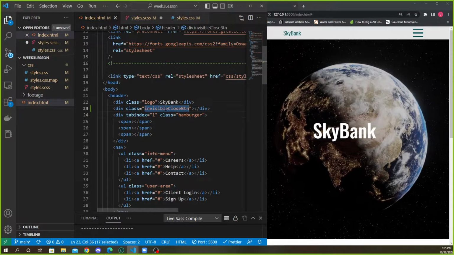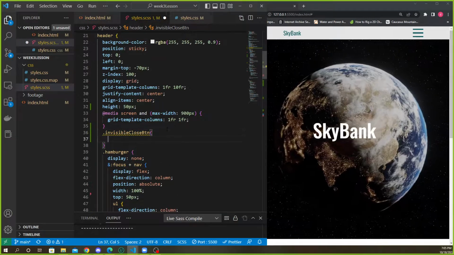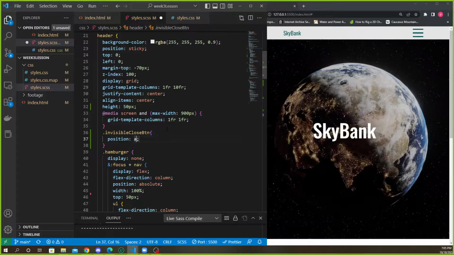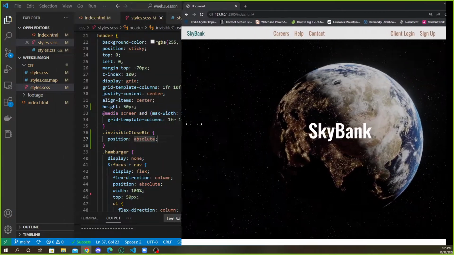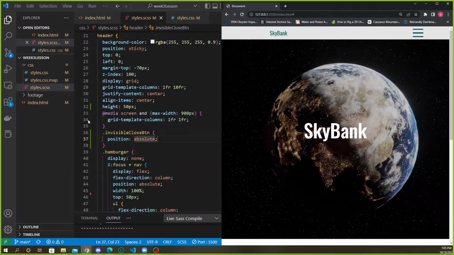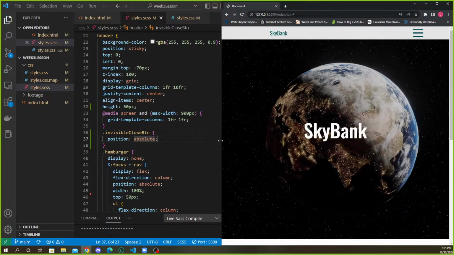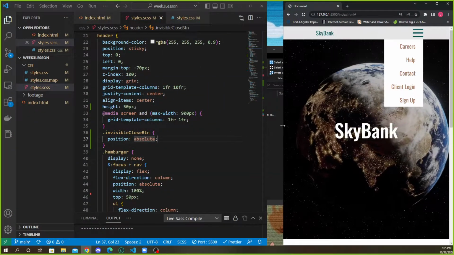Just make sure it's spelled exactly the same way. Copy, paste. Position absolute. Cool. So now it's not causing that issue anymore since it's absolute. Remember, it's like a ghost now. It's picked up off of the document.